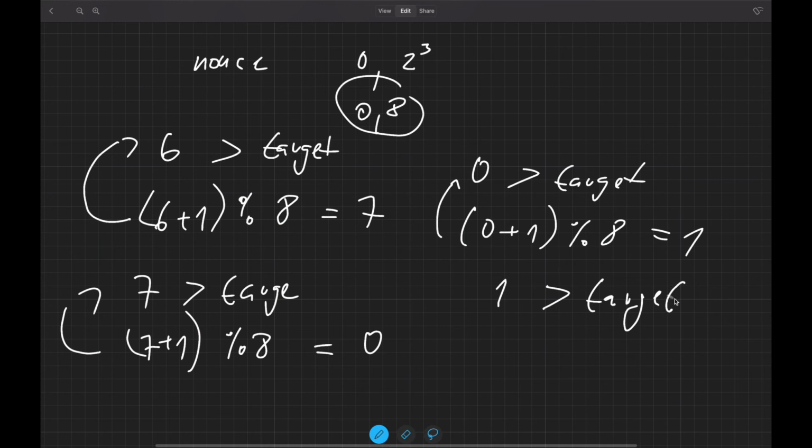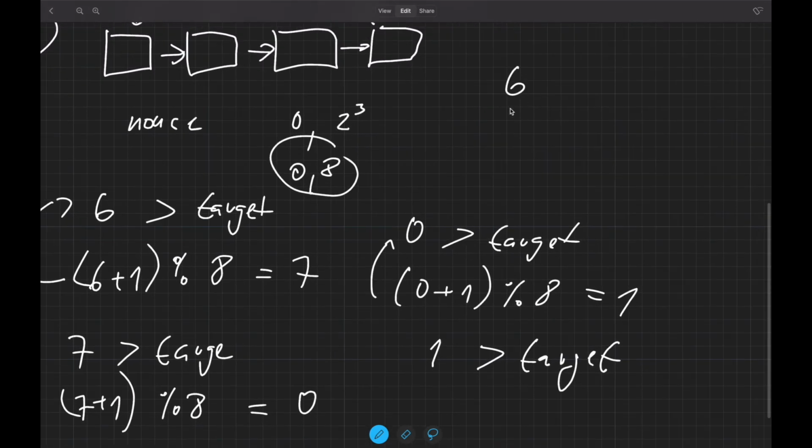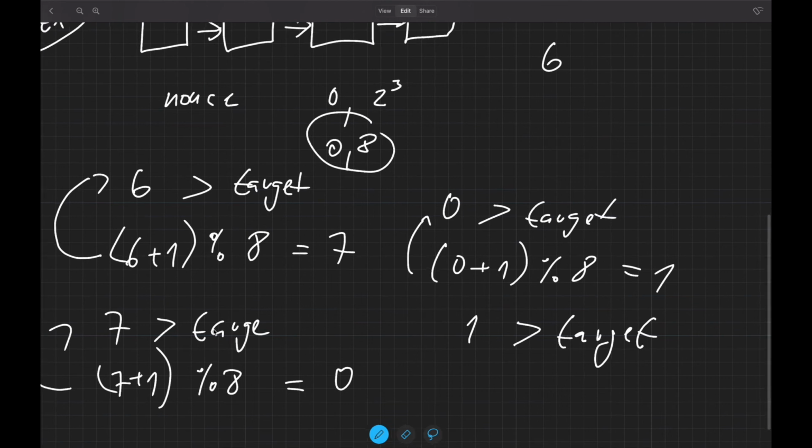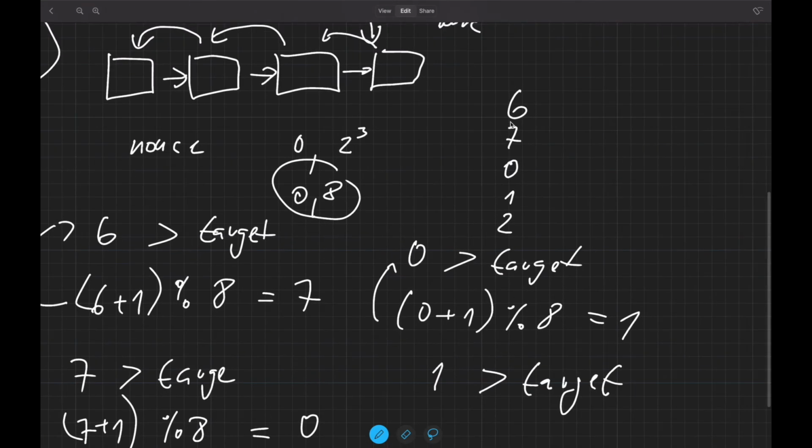Okay, so now you understand this modulo operator, right? We have chosen 6 randomly from this interval, so we started with the 6. Then we increment to a 7. And now thanks to the modulo, we are not going to 8, but going straight to 0. And then we start over with 1, 2, and so on.